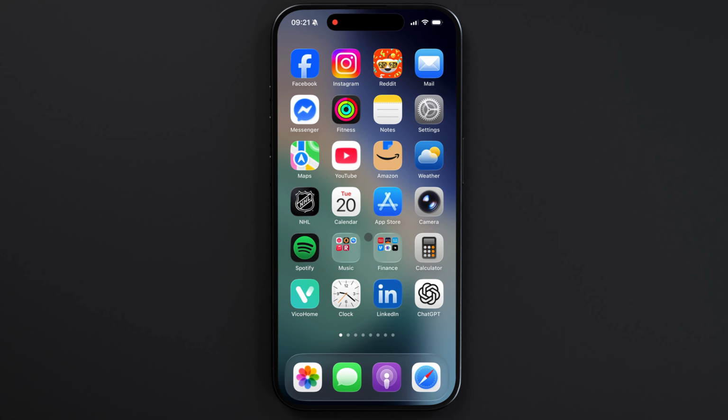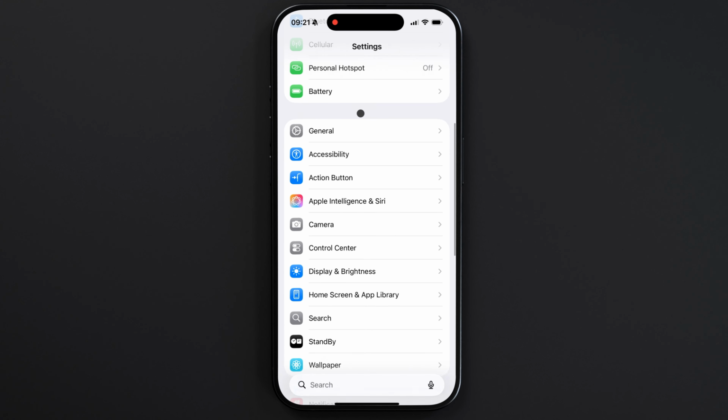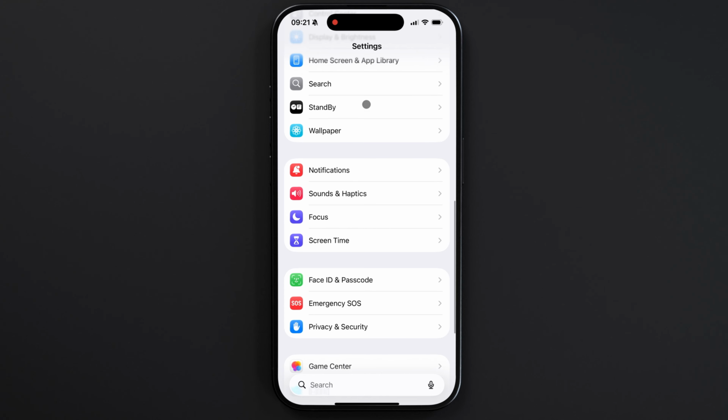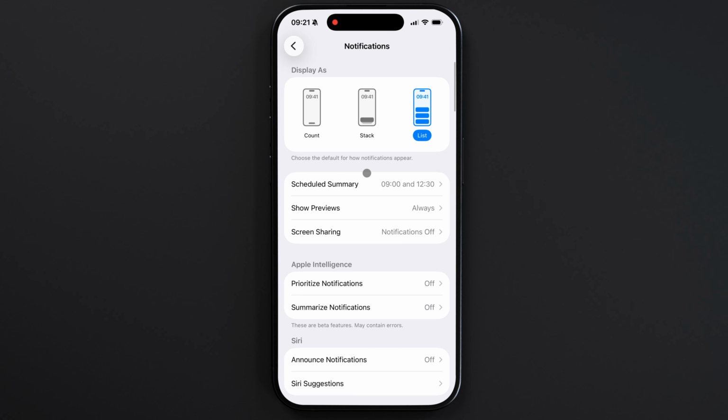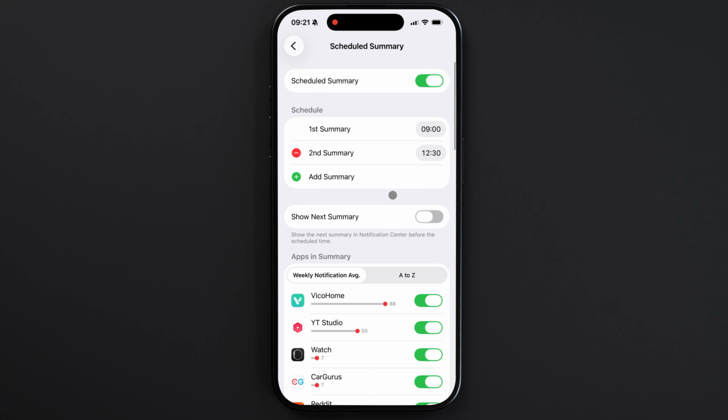If your iPhone is showing you a cluster of notifications a few times a day instead of showing notifications when they happen, it's because you have summarized notifications enabled. Go to Settings and scroll down to Notifications. Tap Scheduled Summary, and here you'll see what you have currently enabled.